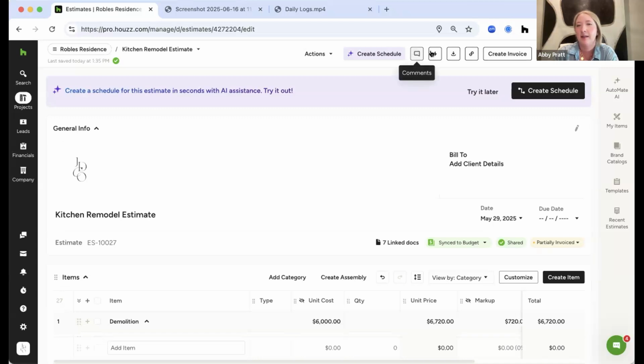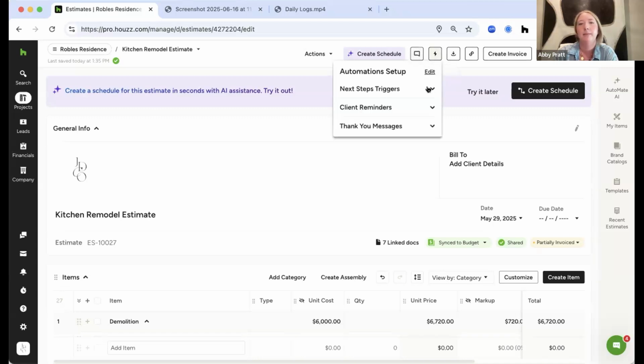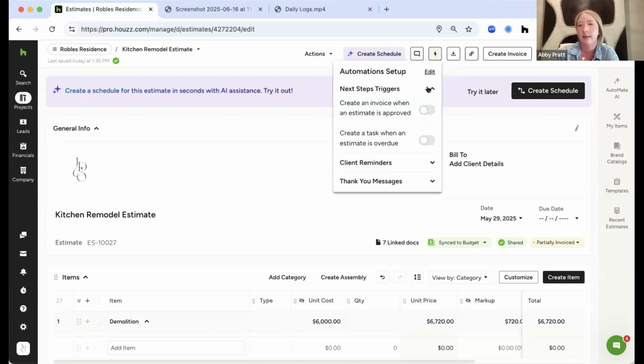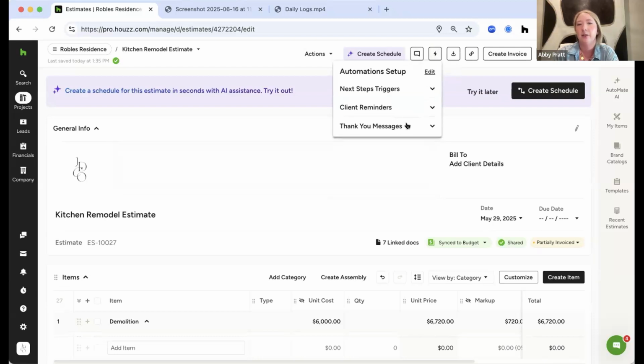Next, commenting. Automations. So you're able to set up next steps, triggers, client reminders, thank you messages. And again, all of these things can be templatized so that you're offering every client the exact same experience.